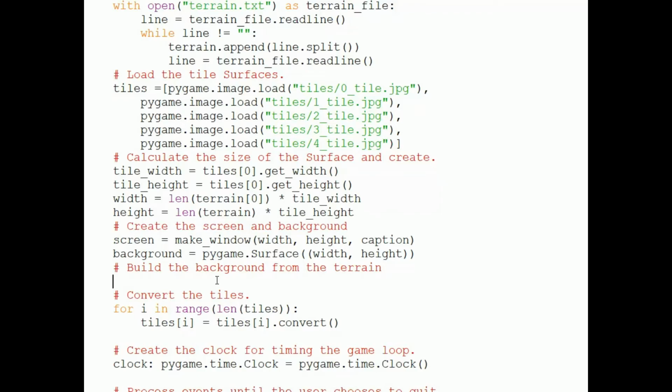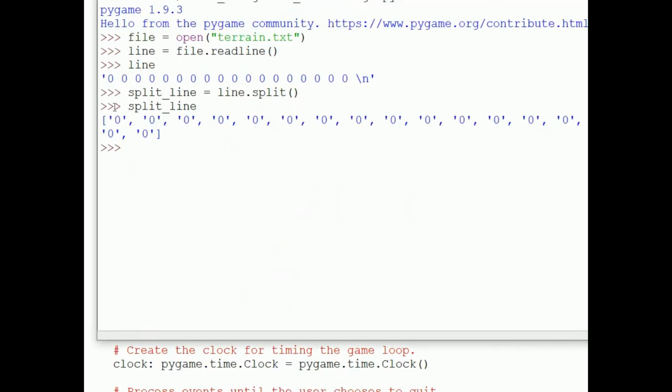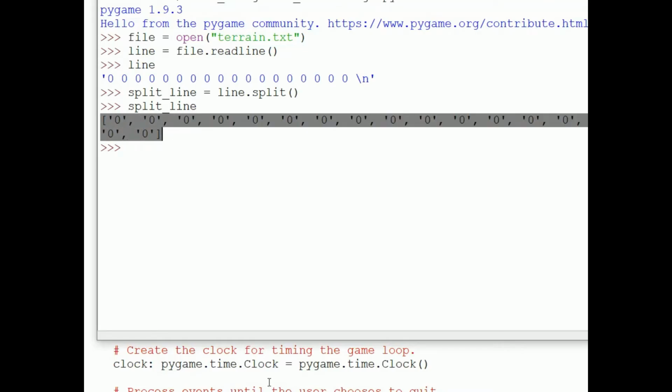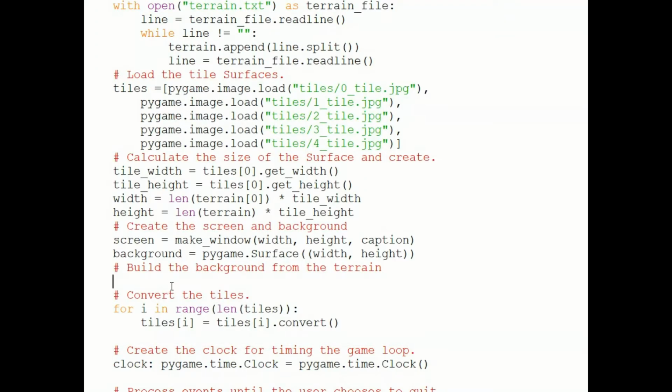Now assume we're given a row. Remember that a row is a list of strings where the strings are string versions of our indices into the list of tiles. So a string representation of 0, 1, 2, 3, or 4. We'll use those to index into our list of tiles to get the surface to blit. And then we'll increment the X coordinate to move to the next location for the next tile.